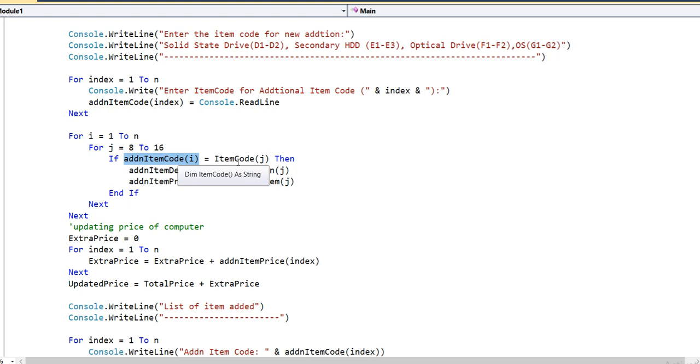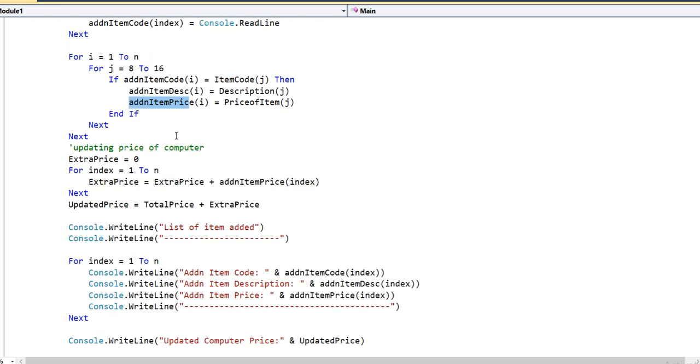One is that we are searching whether that item code is available in the list. If it is found, then based on the value of j at which the additional item code matches the item code, we will retrieve the description from the original array and assign it to the additional item description array, and we will retrieve the price of the item from the original array and assign it to the additional item price. So this is how we do this here.